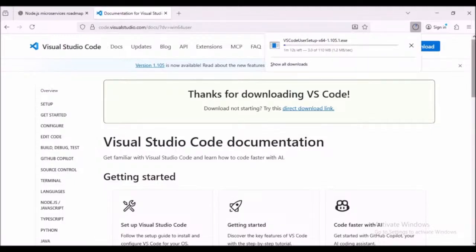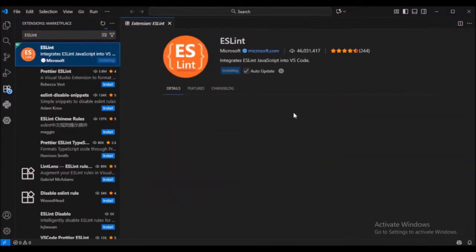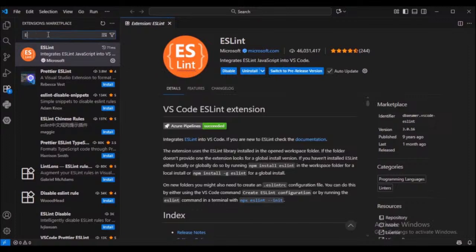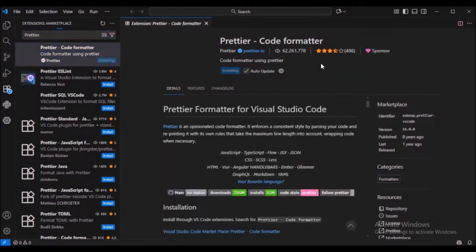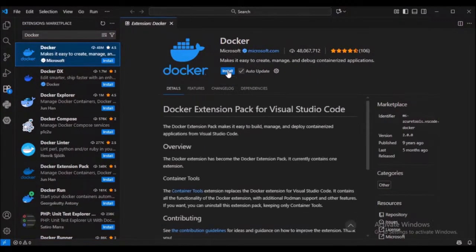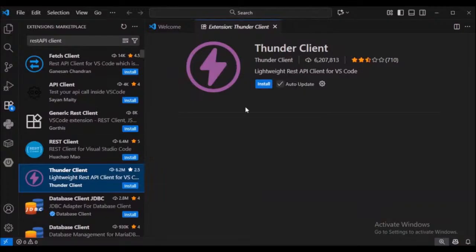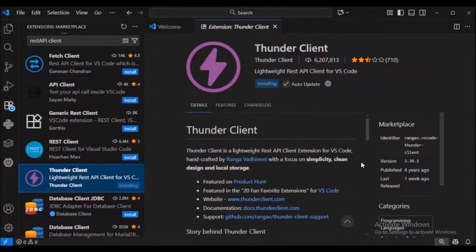Once installed, let's grab a few must-have extensions. First of all, ESLint to keep your code clean and consistent. Then Prettier for automatic code formatting. Docker if you will be working with containers. REST Client to test APIs directly from Visual Studio Code. These tools help us to maintain clarity and consistency across multiple microservices.